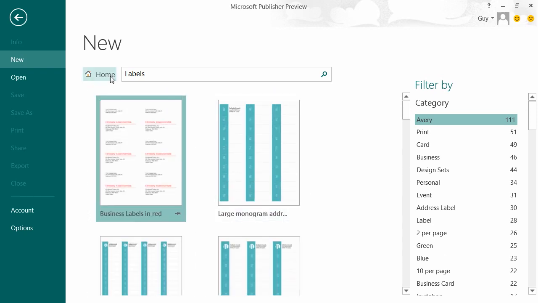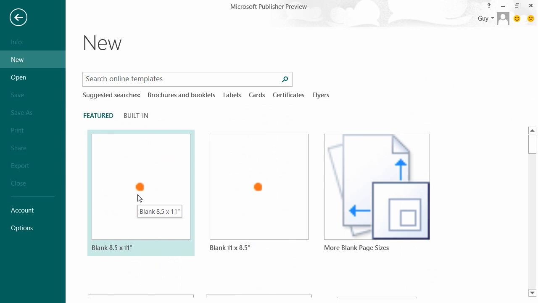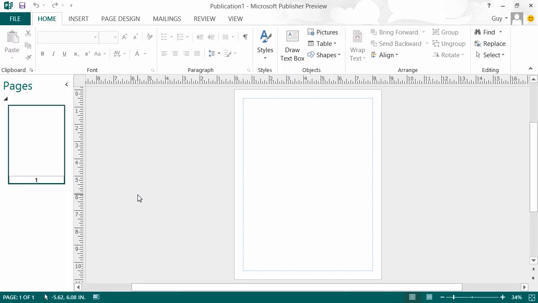Let's go back to home. We're going to start with a blank publisher document, standard letter size. That then takes us into Publisher with a document open. We have a lot of standard name ribbons: home, insert, page design, mailings, review, and view. On the home ribbon, you'll find that a lot of the items are currently grayed out. That's because in Publisher, you actually have nothing on the page until you put something on the page.